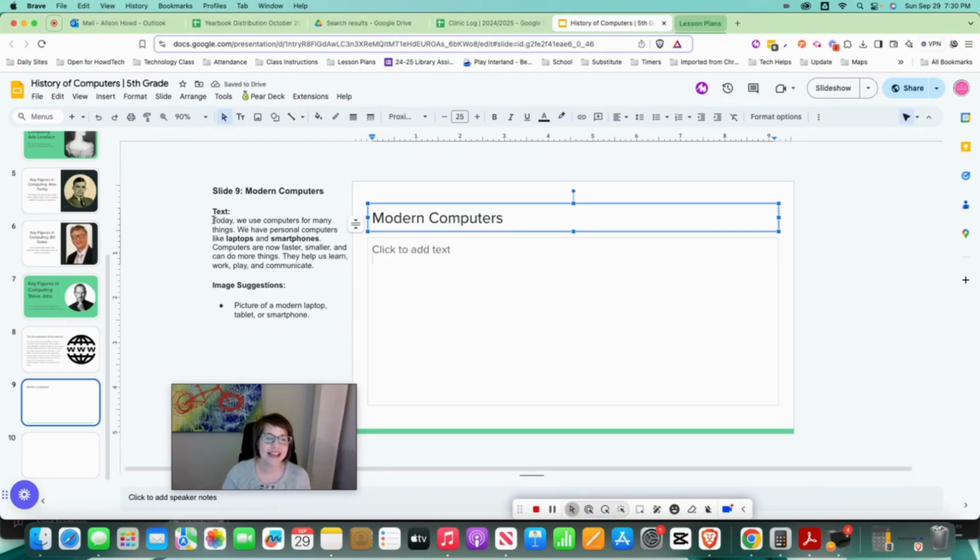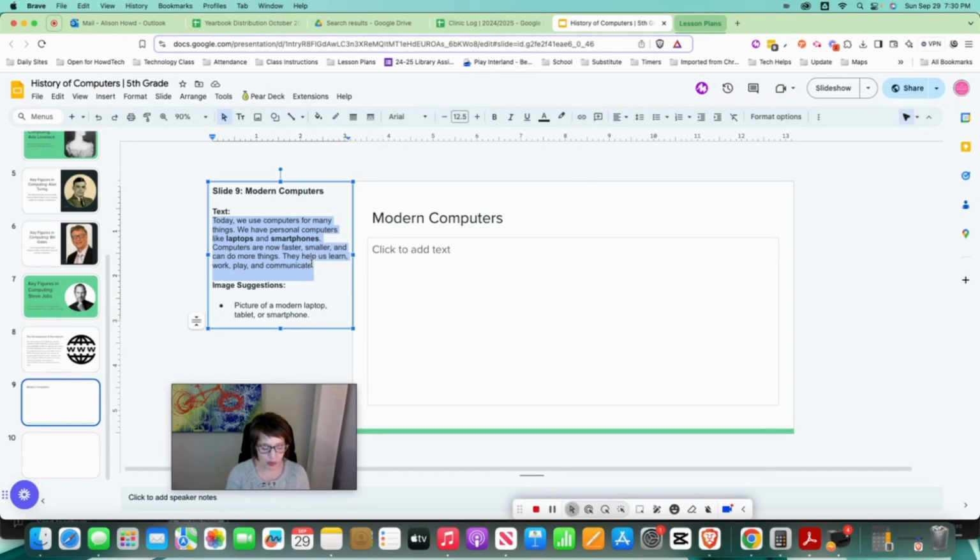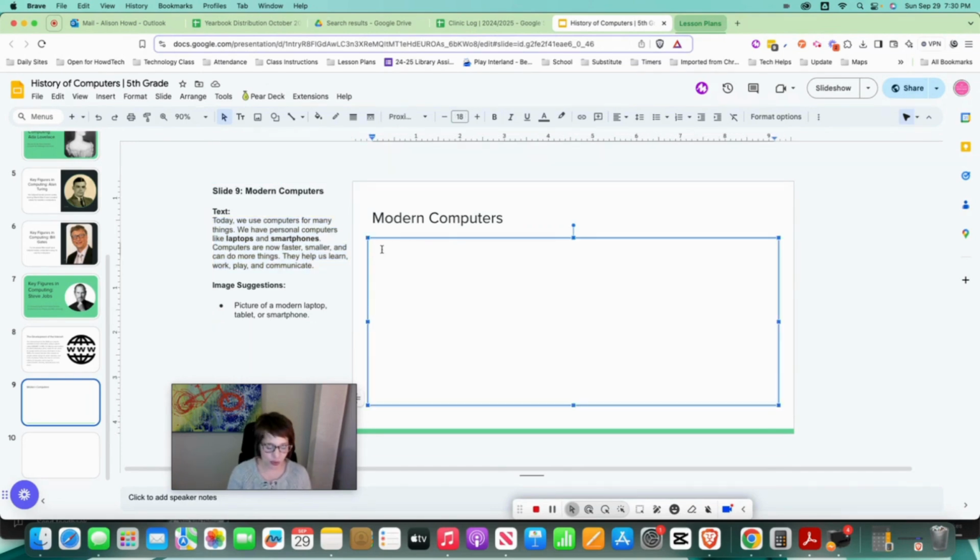Next, we will copy this text. So Control C, click right inside, Control Shift V.